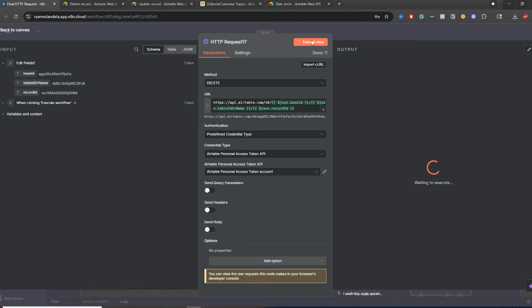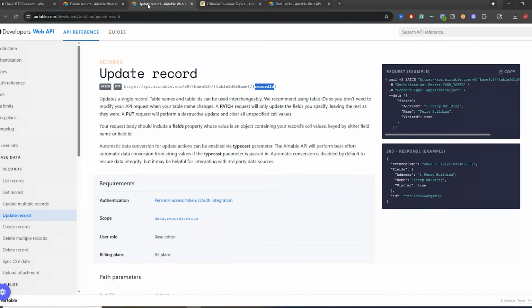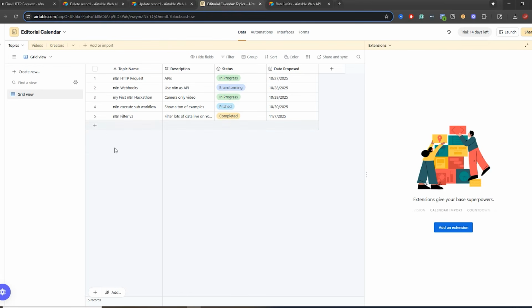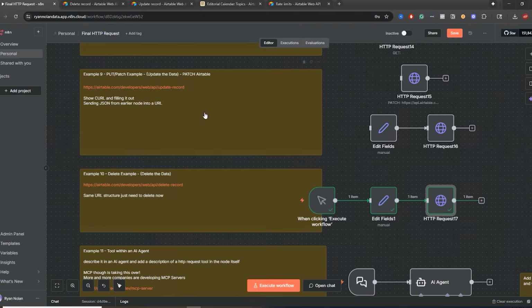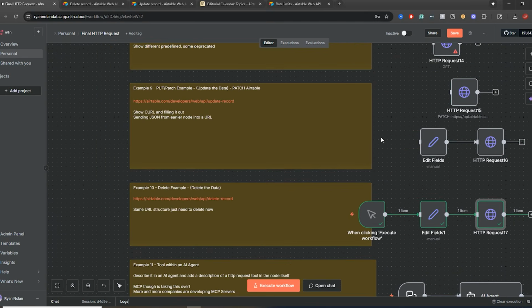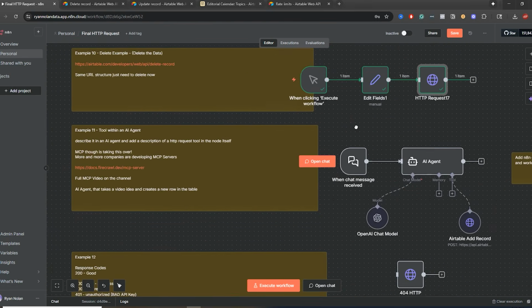So let's see if that worked correctly. I'm going to click delete, and it says deleted true. Here's the ID. So we go back over into our table, and it's gone. Sweet. So again, put patch, right? This is just updating the values. Delete is just deleting it. Hopefully that makes sense, right? Again, update, put patch, delete is delete.